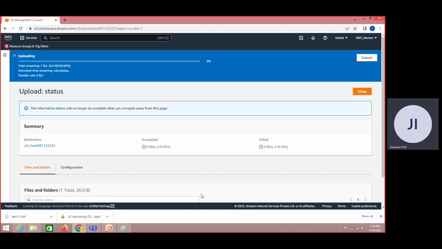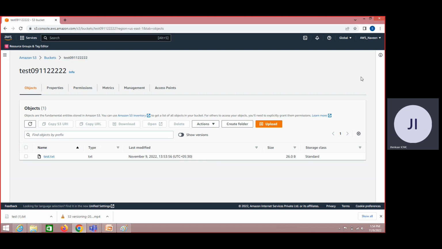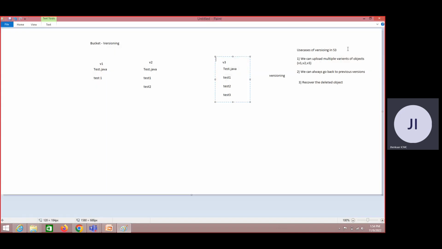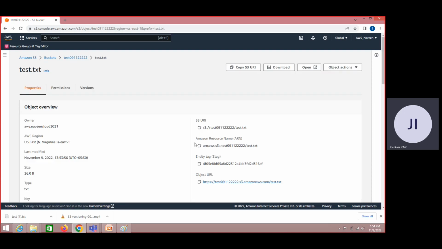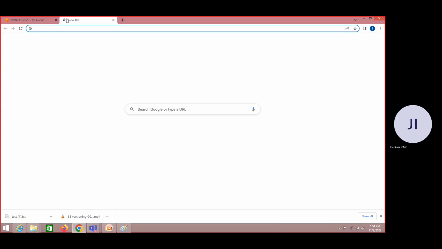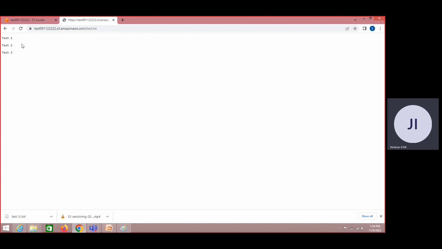Click on upload. Now, what I did, I needed to go back to your previous version. I just downloaded this version and again uploaded it. Now this will be the latest one. So now just go back, and this is your object URL. Now just hit this one. Once you hit this one, you will be able to see test1, test2, and test3.